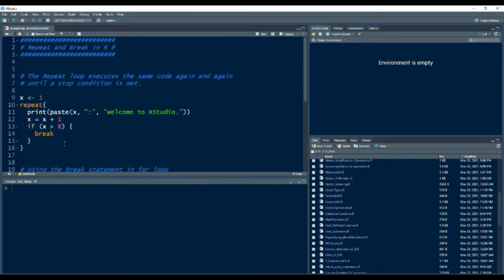As you can see here, we have assigned 1 to variable x. Next we have a repeat statement and some lines of code in the loop. So here we will print the value of x incremented by 1 and the string welcome to RStudio. And in there, if the value of x is greater than 8, the break statement will be executed. So a break statement stops the program process and exits the loop.